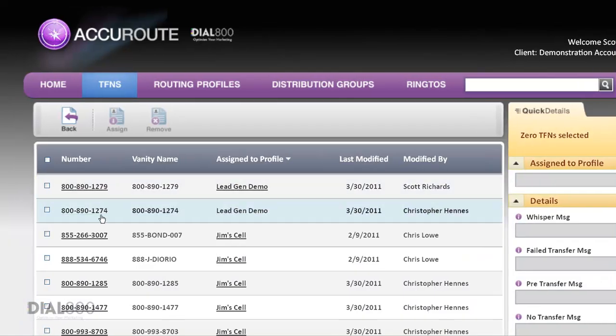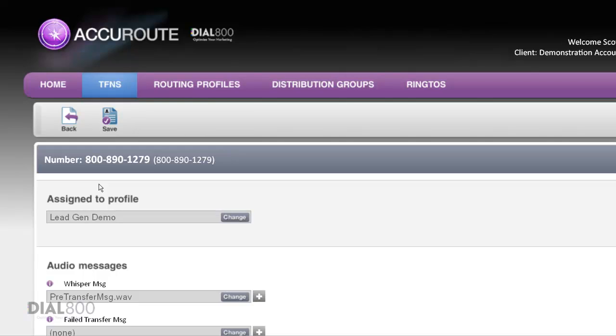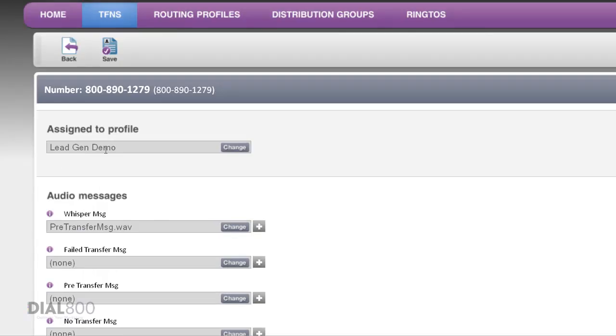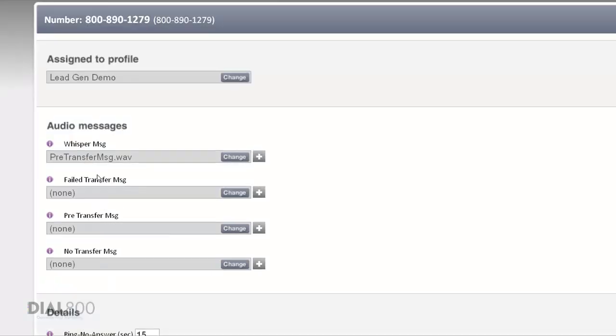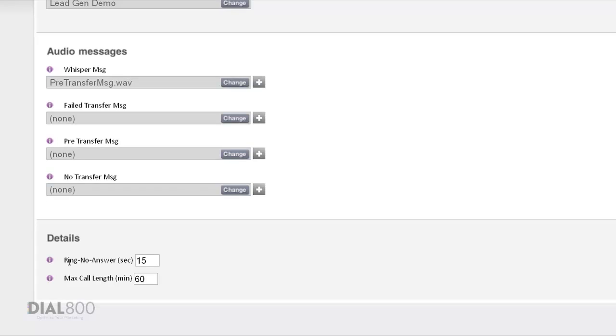Here are 2 of the numbers that we're using in our lead generation campaign. Let's take a look at one of the numbers. This number, as you can see, is assigned to the lead generation profile. That's called routing profiles, which we're going to look at next. You can put different kinds of messages, whisper tones, and failed messages, and these are easily uploaded right into the platform. Additionally, we've got ring to constraints on the toll-free number.